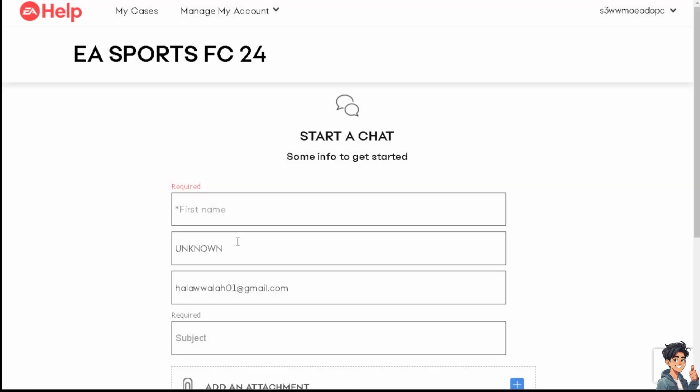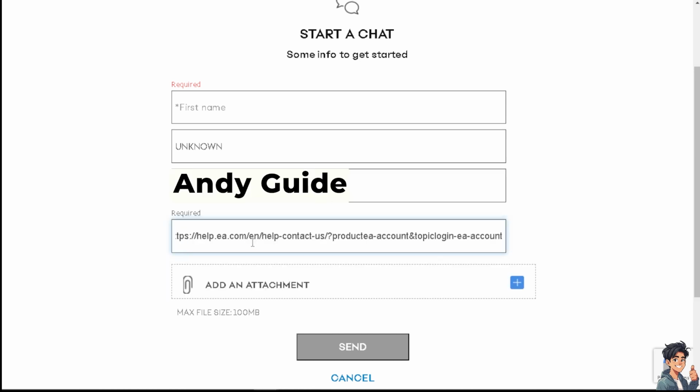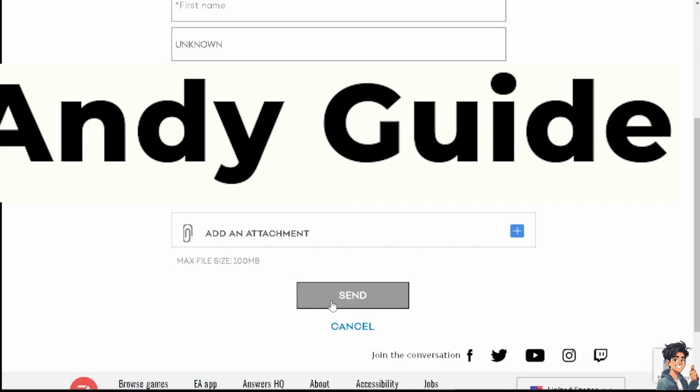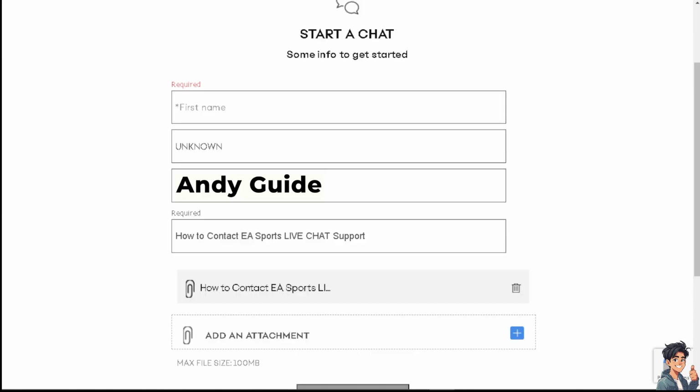Right? And just from here, all I have to do is just follow the on-screen instructions. And you would be able to put out the topic that you wanted right here. And you can also add the supplemental information. And once you're happy with that, just click on send and wait for the live chat to contact you, and you would be able to talk to a live chat support agent.